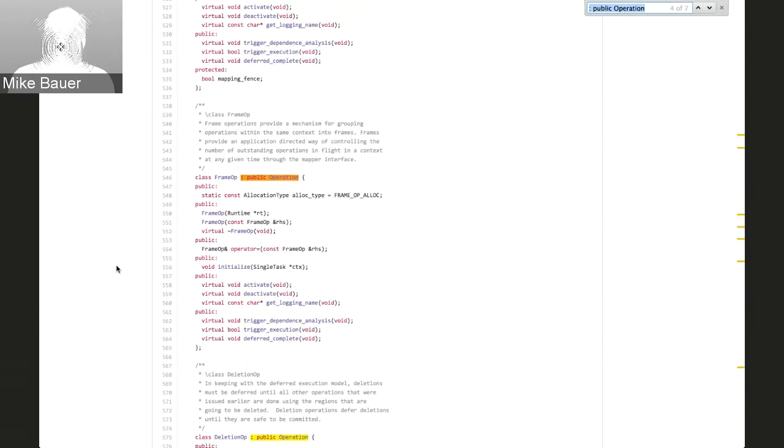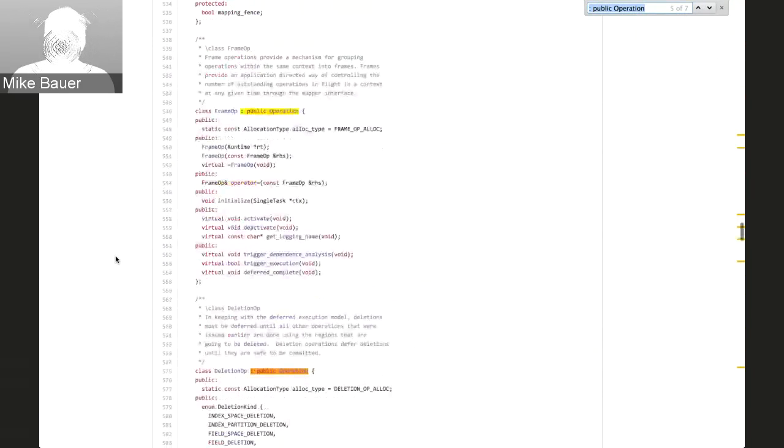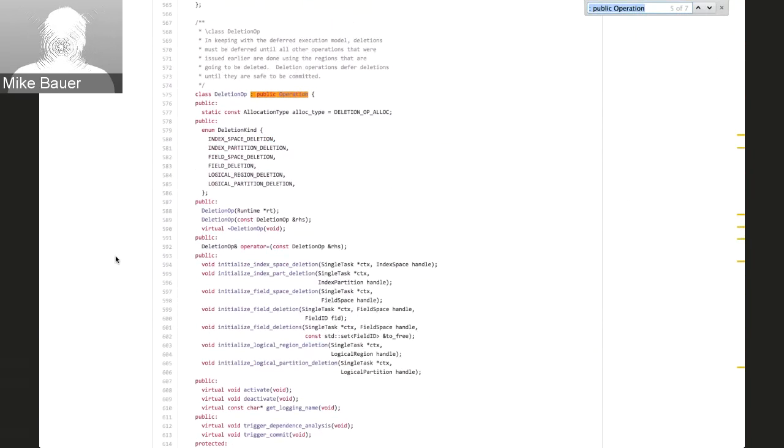So if you've looked at creating frames in order to avoid launching too many tasks at a time, we create frame ops for managing that. We have deletion ops. So every time you delete a region tree, a logical region, an index space, a field space, or a field, all of these things get translated into some kind of deletion op. I guess we can see all the different kinds of deletions that we supply here. And we defer all of these with deletion ops the same way that we defer everything else inside of Legion.